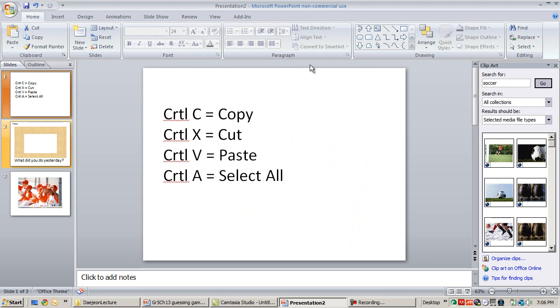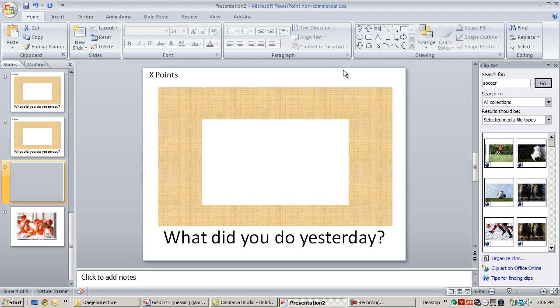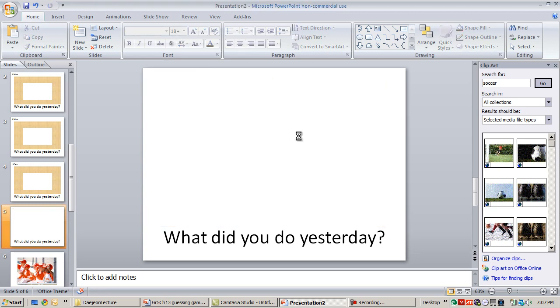We're then going to select this side, Control C for copy, and then Control V, Control V, Control V. So you've created 4. We're going to have this one be 3 points, this one be 2 points, this one be 1 point. So you have to delete the S. And on the last slide, we're just going to get rid of all of this because we don't need it.